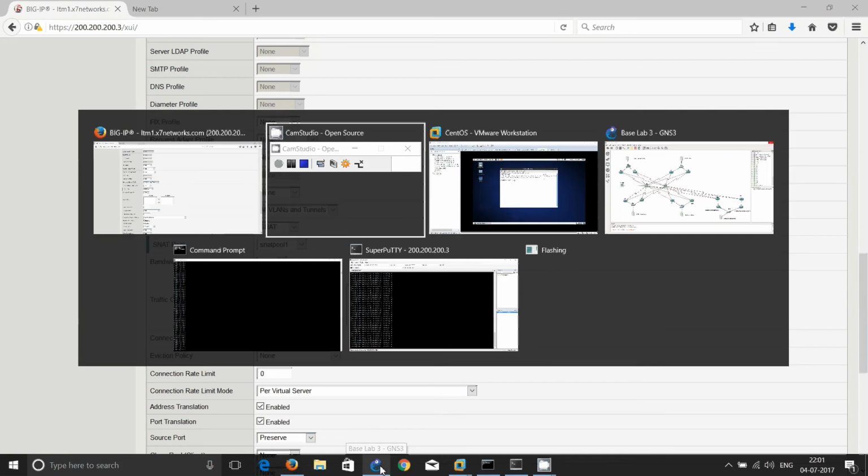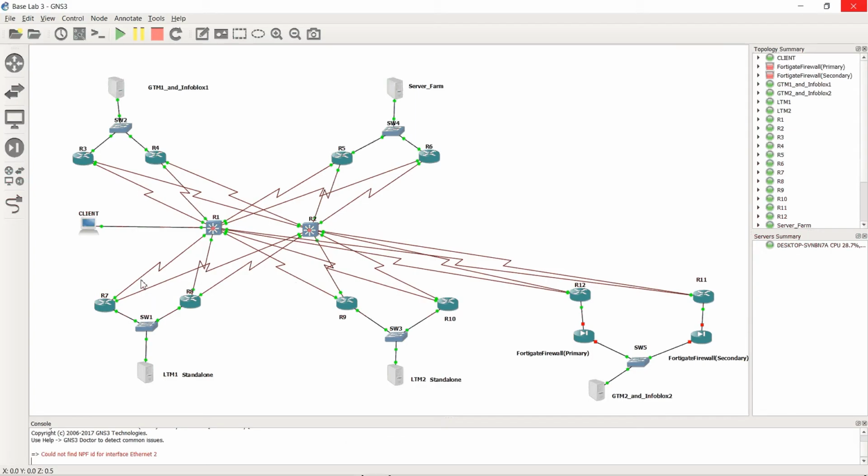We've got a sample topology created in GNS3. We have the client, which is my laptop over here. This is the core. We've got several distribution layer switches. We are not using the GTM and info blocks and the firewalls, so you can ignore these two service blocks.